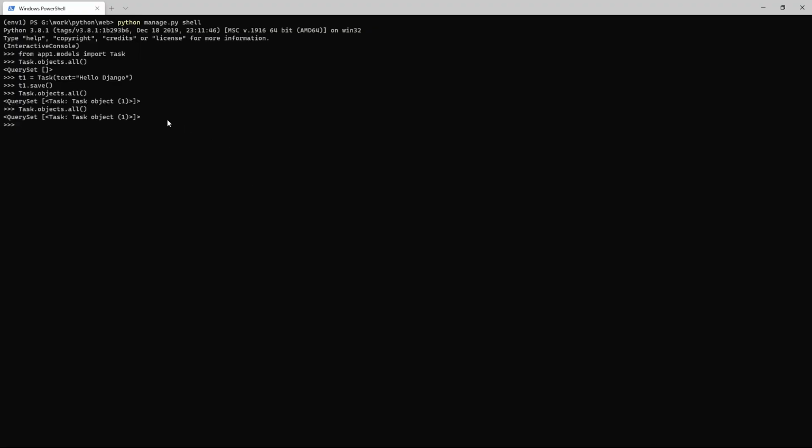We are getting the exact same output because once we change something inside our model file, we need to restart this shell. In order to exit from the shell, use the exit method. Now we will go back to our shell again and just like the last time, we need to start by importing our model Task first.